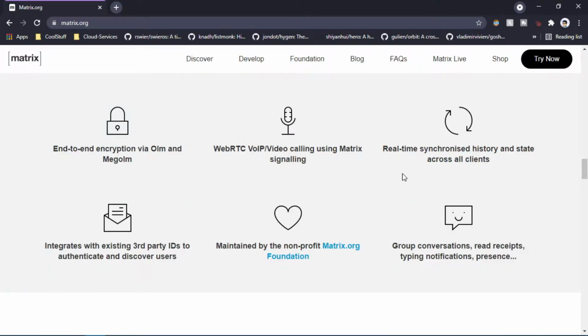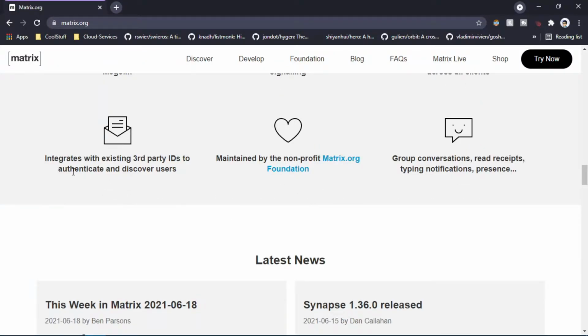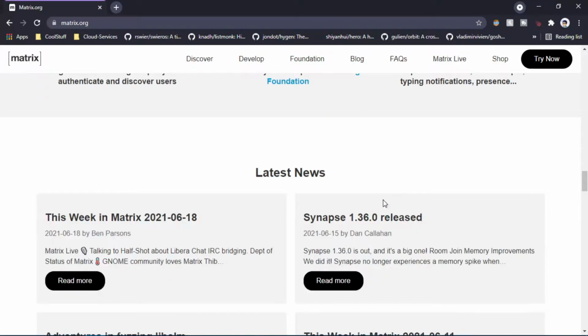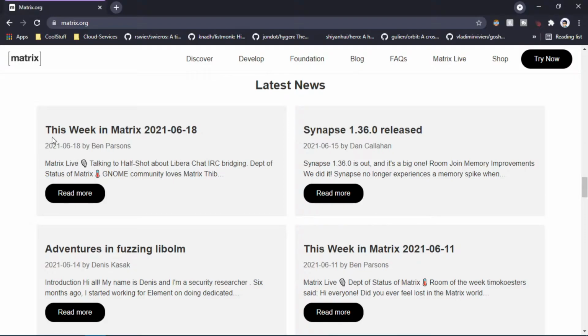So end-to-end encryption, VoIP, real-time synchronization, and it also allows you to authenticate using third-party IDs, group conversations, typing notifications, presence, all the basic features which are already present in our chatting applications. So you can see the latest news this week in Matrix, 21.6.80. So this is of June itself.